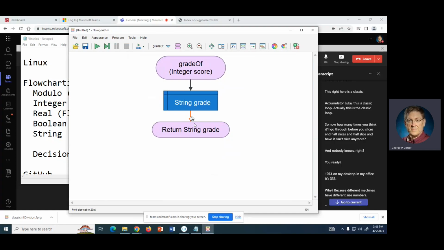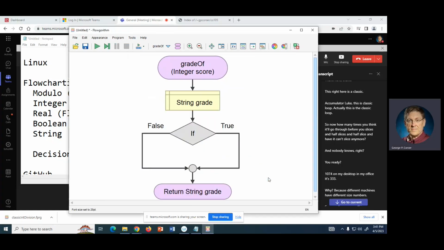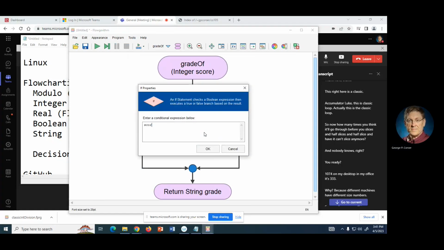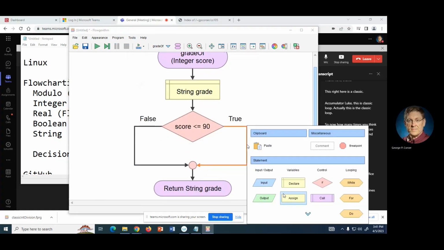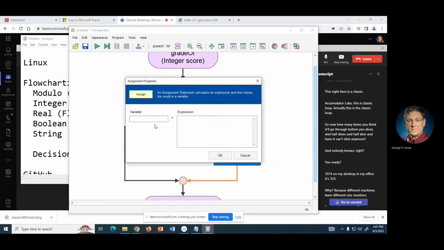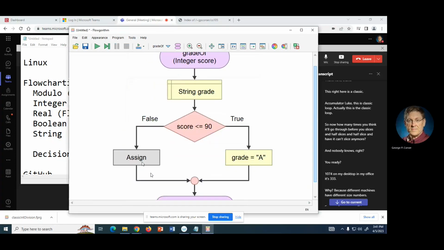If it's more than 90, it's an A, otherwise it's a B. I have an input, a value called score. I'll show you. If score is greater than or equal to 90, then grade gets A. Otherwise, grade gets B.